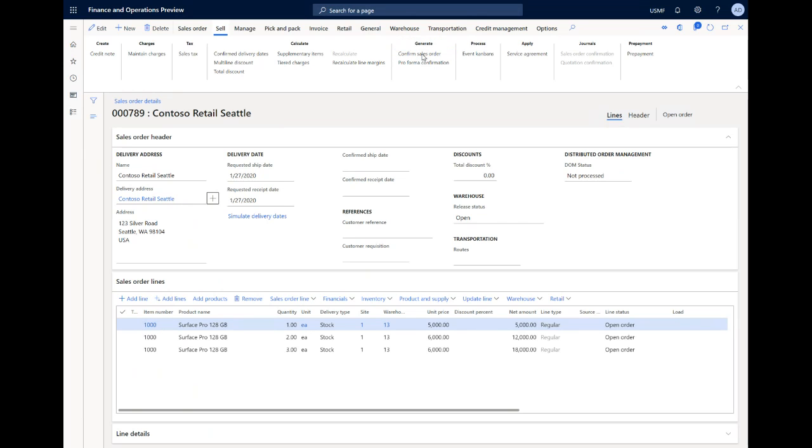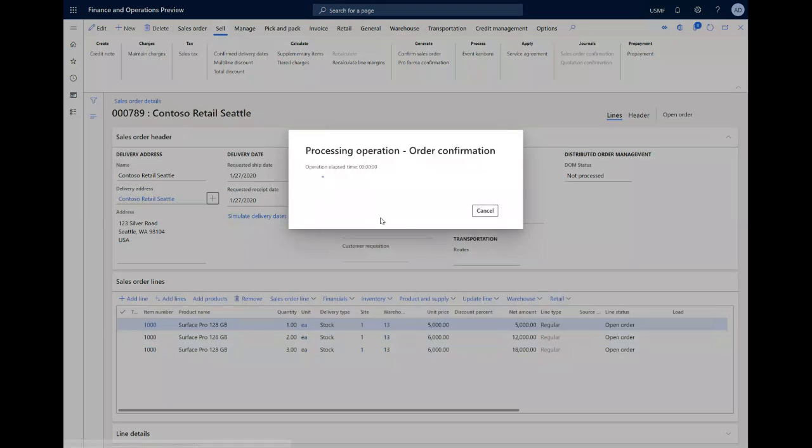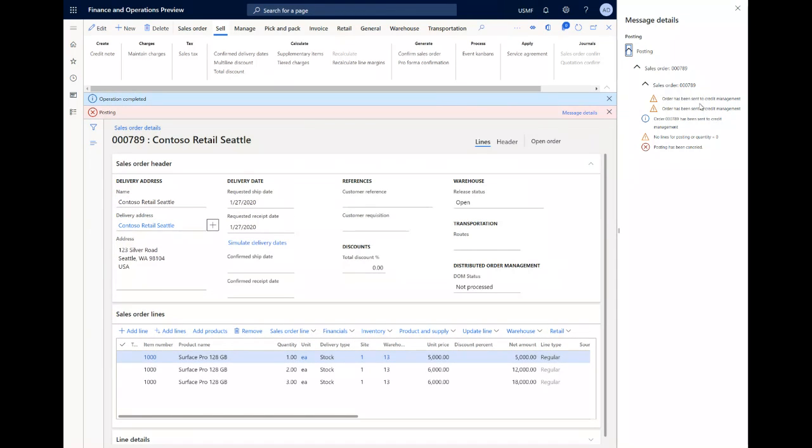Let's say you confirm this order. When you confirm it, it's going to process the order just like it normally would if you confirm or pack or pick or release to warehouse, whatever invoice, whatever you're doing. It's going to do the normal process, but now you'll see this error came up, and this error says order has been sent to credit management.